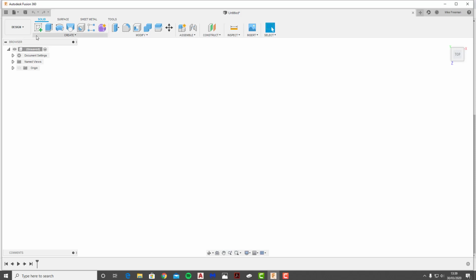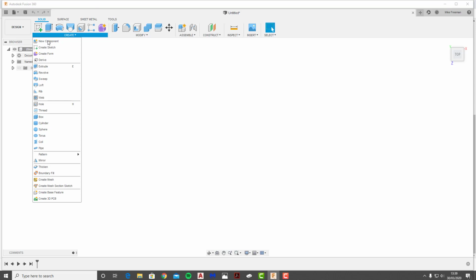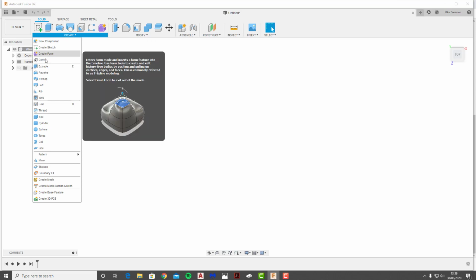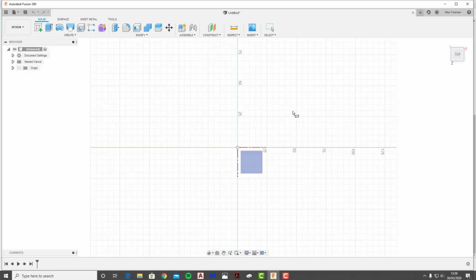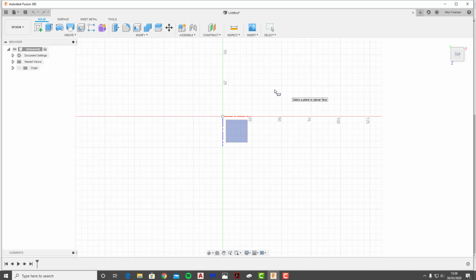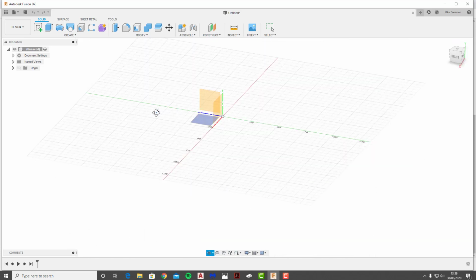Okay, so let's start modeling now. One thing we need to really know about before we start modeling effectively is the coordinate system that's used. Now in CAD we tend to use something called the XYZ coordinate system. If I just click on box here, you'll see, it'll hopefully make more sense. So let me move into a 3D view.